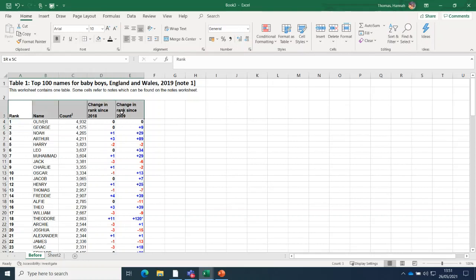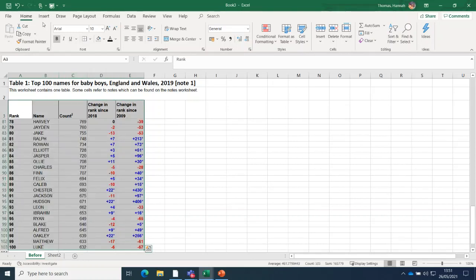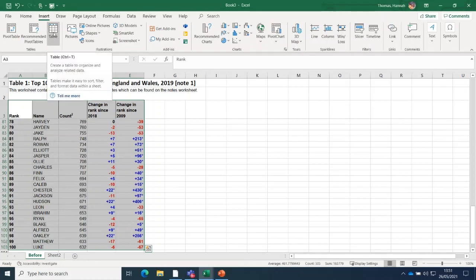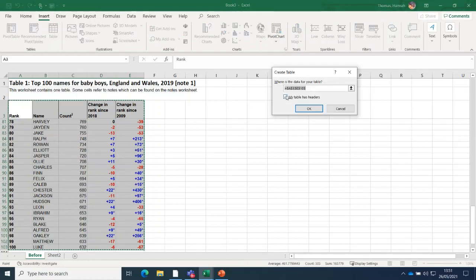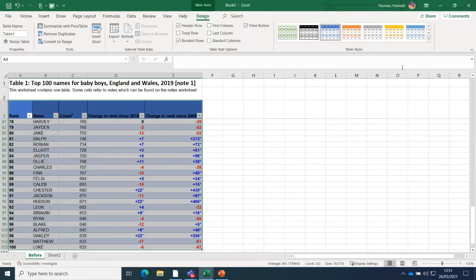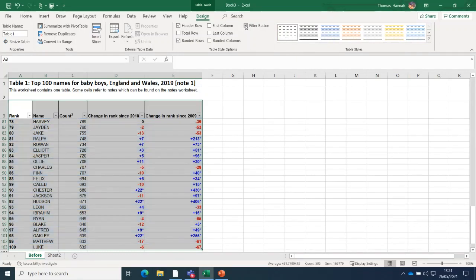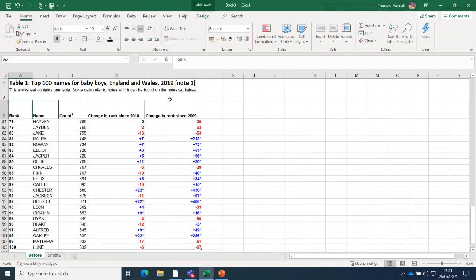The way we do that is we select all the cells in the table and we go to Insert and select Table. And we make sure My table has headers is selected. Then it gives us this horrible formatting, so we're just going to take that off. It makes every column a filter for some reason, so we're also going to take that off because we don't really need that.